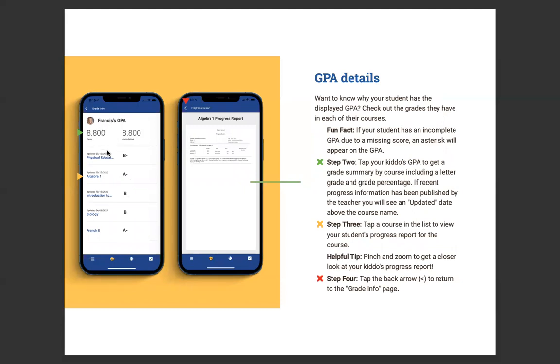Step two, tap this kiddo's GPA to get a grade summary for each course here. So if I click algebra right here, it'll bring up the progress report right here. If recent progress information has been published by the teacher, you'll see updated date above the course name. So this was updated on 10/15 or 3/12 or whatever it might be there. Okay. Step three, tap the course to list in the list view.